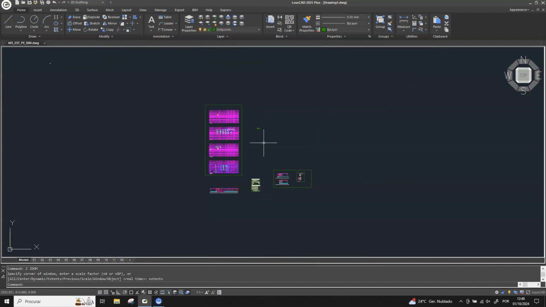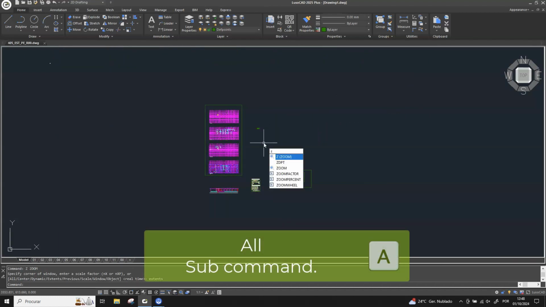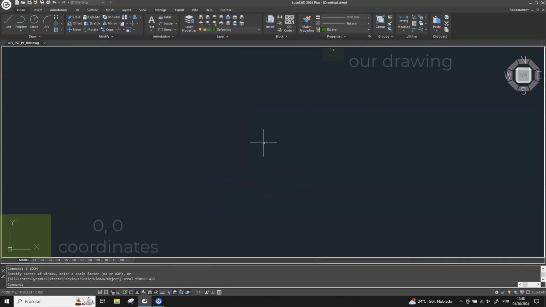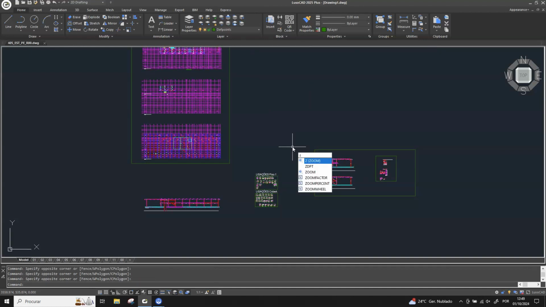The all subcommand is similar, but not quite, as when we select all we will encounter a display that includes all drawn objects as well as our 0 by 0 coordinates. In this example, the drawn objects are so far away from the 0 by 0 coordinates that we can barely see them, so for this project, this zoom type is not ideal. Let's now try out the dynamic zoom. Dynamic lets us preview a window with our preferred dimensions and we can place it where we want to zoom in.